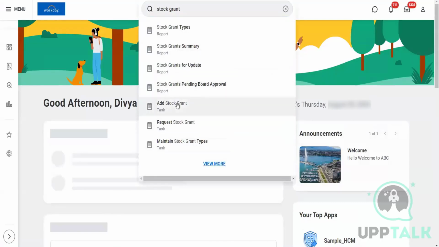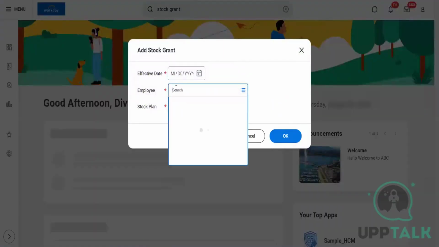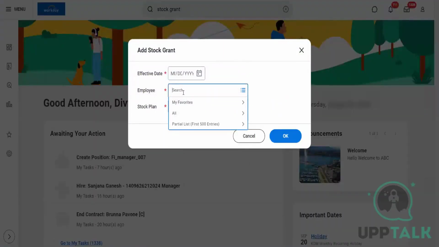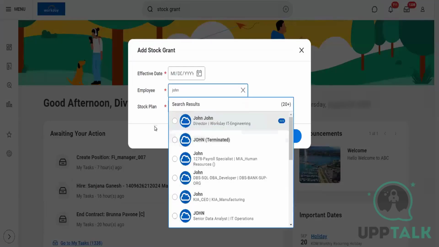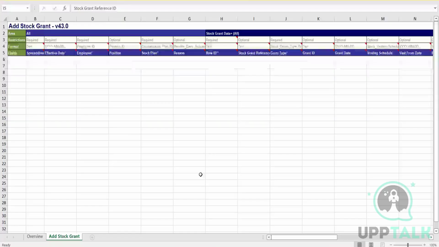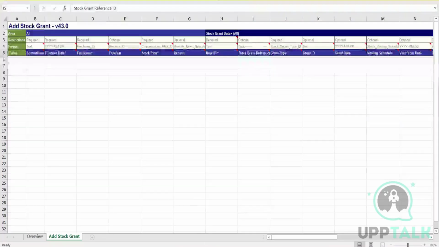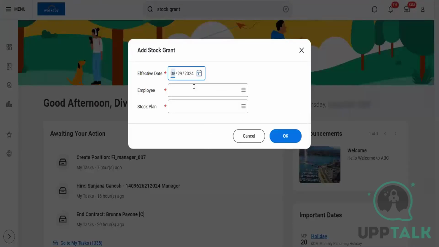add stock grant task, this is something which we do manually for some respective workers. Here, I can do it for only one worker. Similarly, in the EIB, you can do it for hundreds and thousands of workers. It is pretty much the same as what we do here.